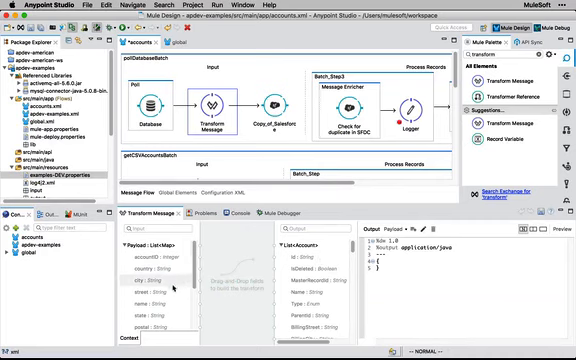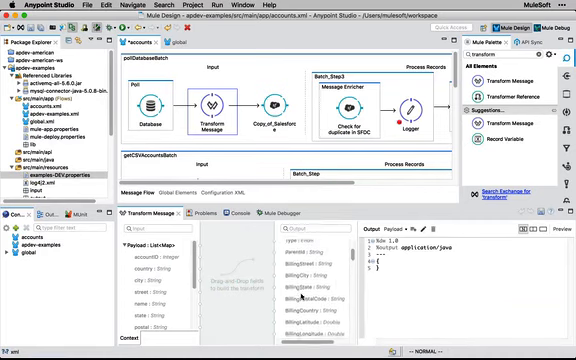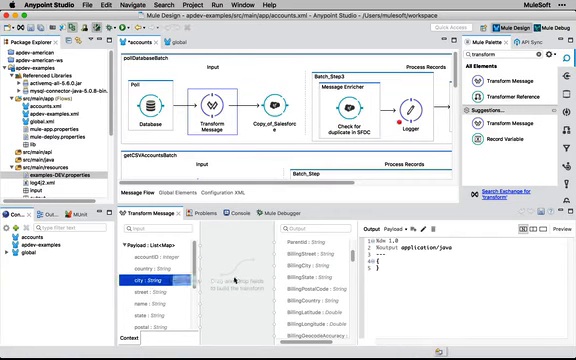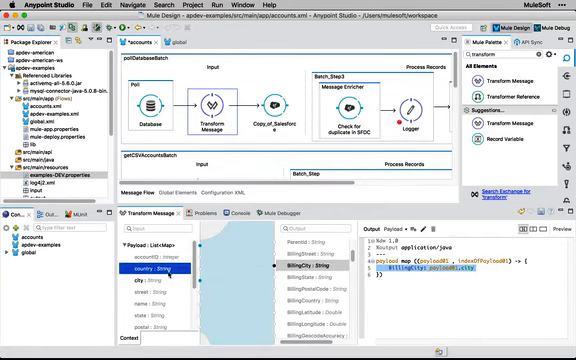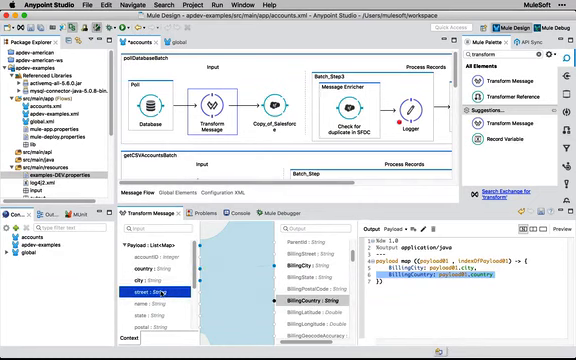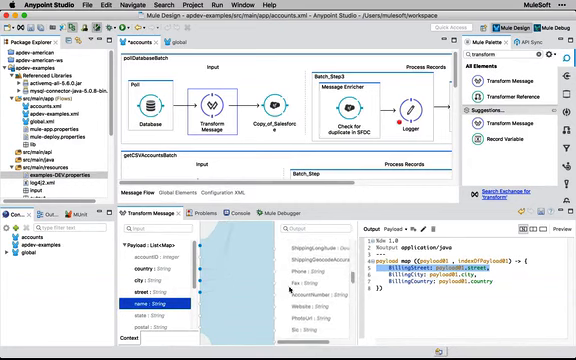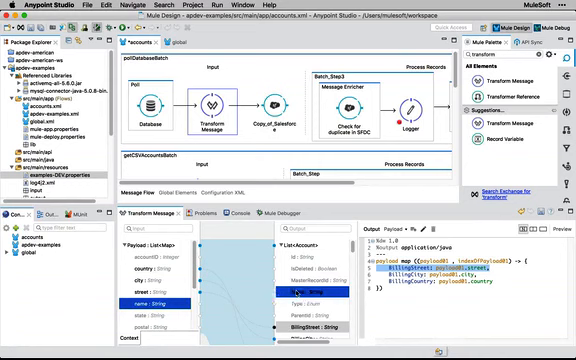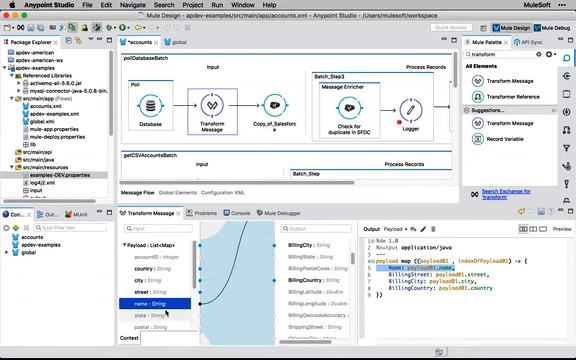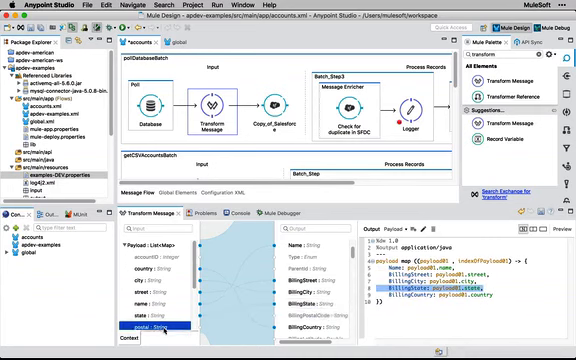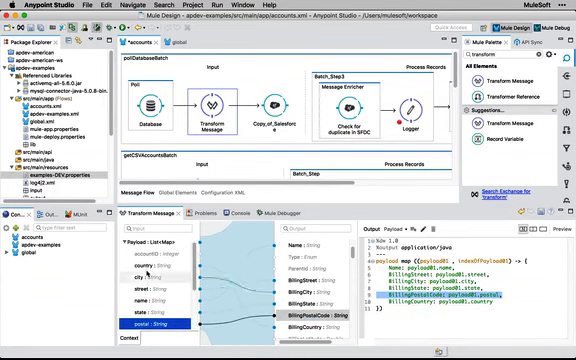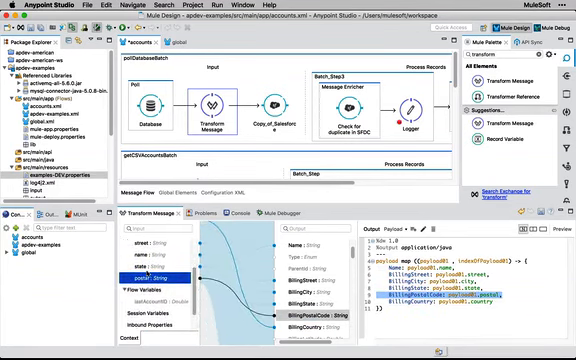So if we can bring in our relevant pieces here, you may have to scroll quite a bit. So for city, we'll bring that into billing city, country will go to billing country, street into billing street. The name will go into the name field. State into billing state. Postal code, of course, into billing postal code. And that should be about it.